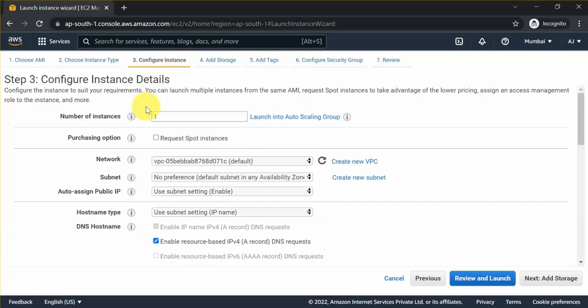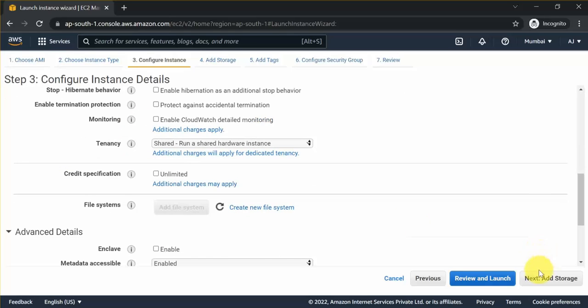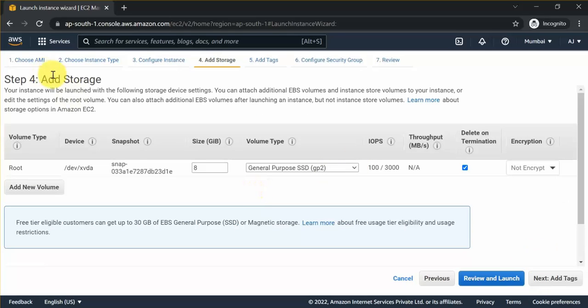Here we don't need to change anything. The number of instances I am going to create is 1, right? So let's directly click on Add Storage. On this Add Storage page, it should be minimum 4. By default it is giving 8, so let it be 8.